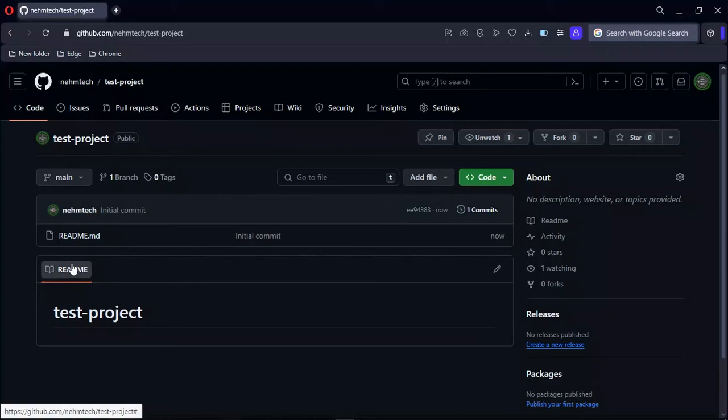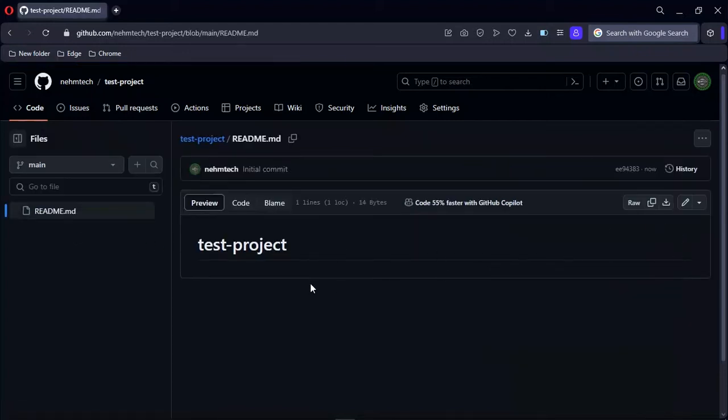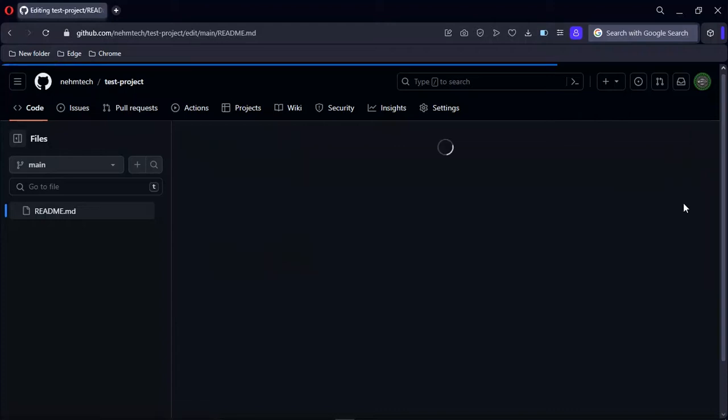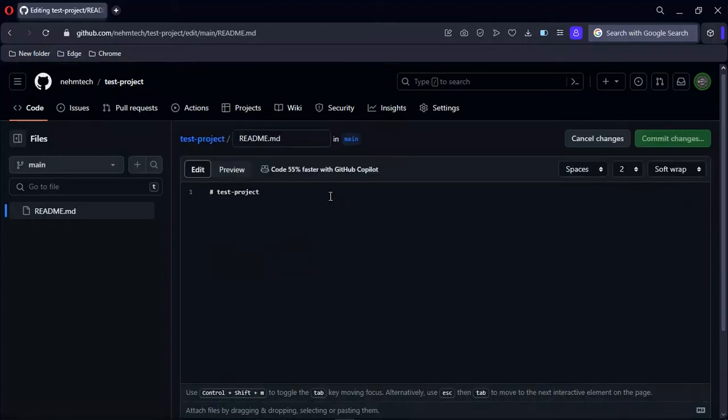Now, for example, you want to edit this markdown. You click on the file name, and then it's going to open, and you can see it here. If you want to edit, you click on this pen tool, this edit file icon. And then when you click on it, you'll have the workspace where you can edit the files.